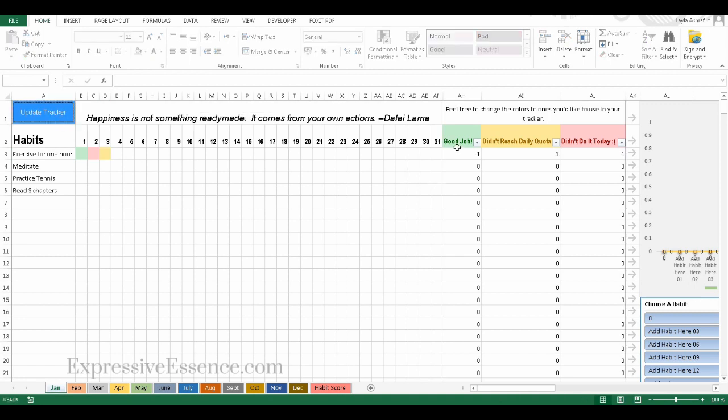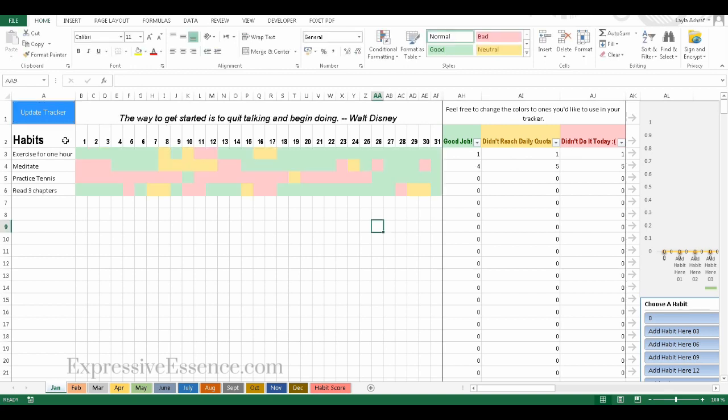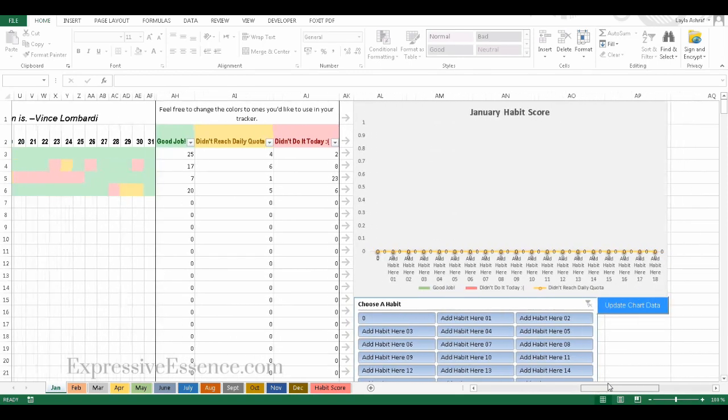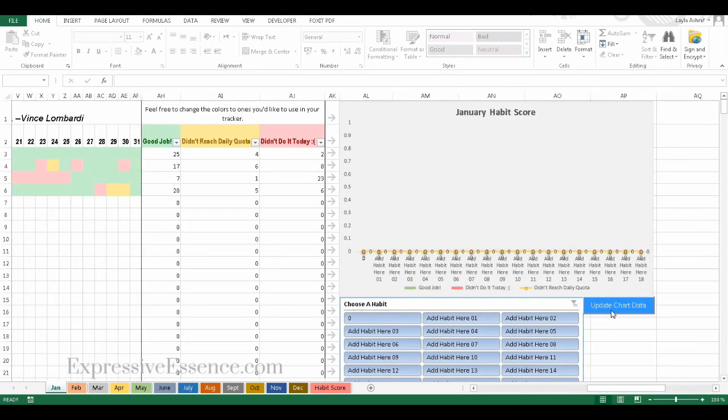And as you can see, I have a 1 under each of good job, didn't reach daily quota, and didn't do it today. I randomly colored in the cells. Now I will update tracker. And I will come over here to the January habit score. I will update chart data.